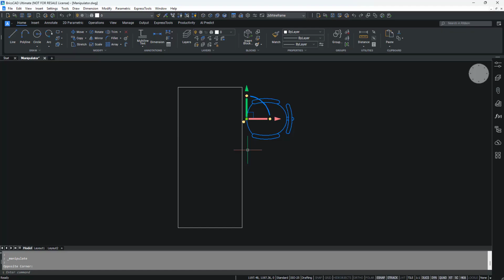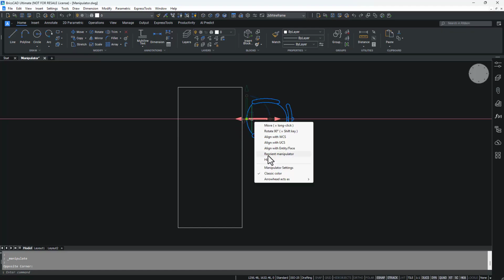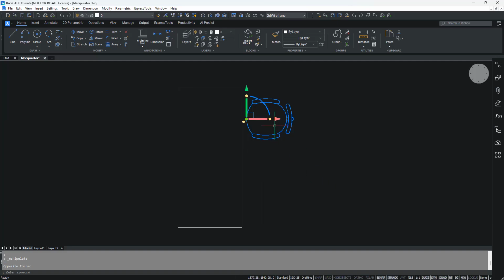We can also use the Manipulator to scale an object. To do this, we need to right-click when the Manipulator is active, go to Arrowhead Act As, and change it to 3D Scale. This also applies to 2D objects.